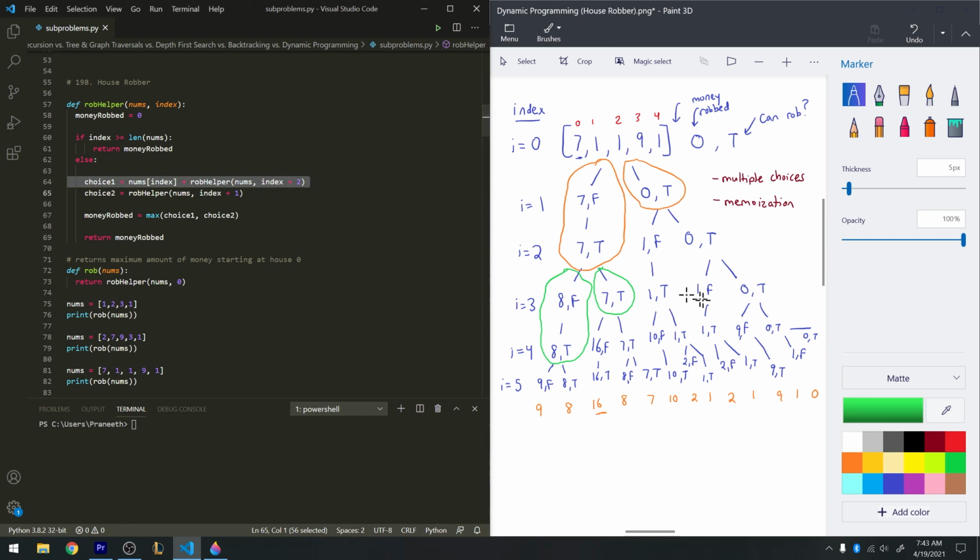And lastly, if I keep following this one more time, I'll end up being at i equals 4, where the amount of money at that current house is 1, where 8 plus 1 is 9, and I'll get my final answer there. Or I can just not rob that house and remain with my $8. Notice how in the left case, the index is actually i equals 6. But since our base case accounts for index greater than or equal to length of nums, not just equal to the length of nums, that edge case is taken care of.